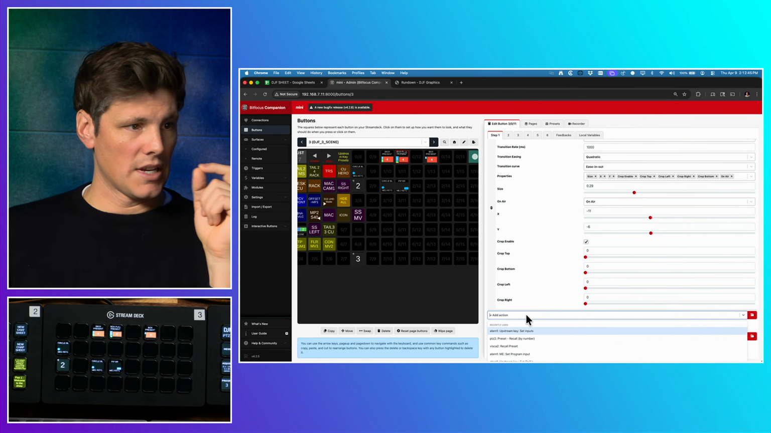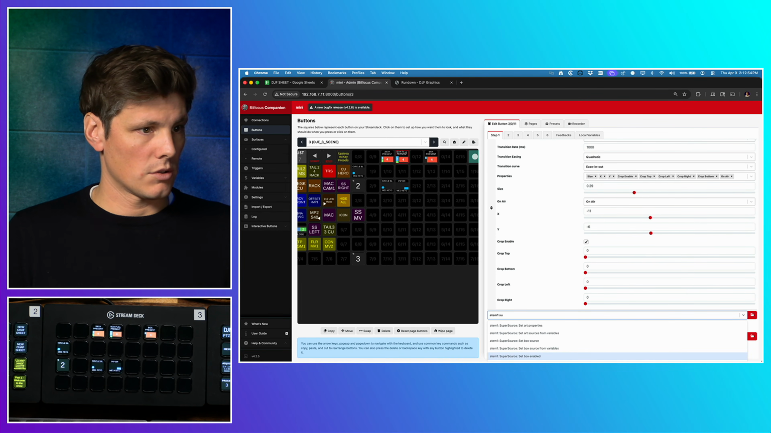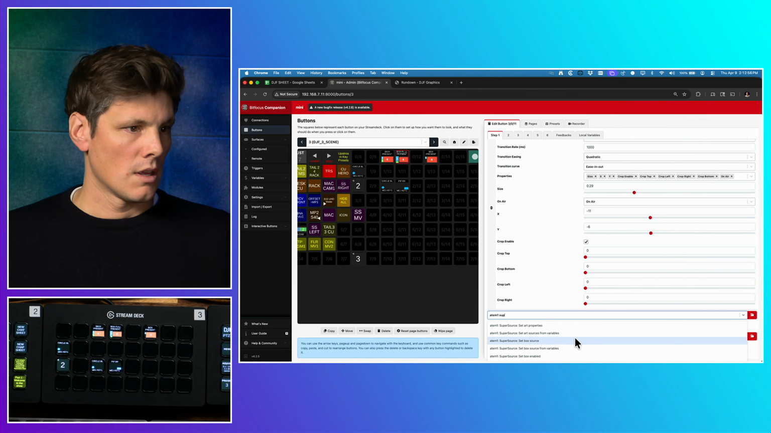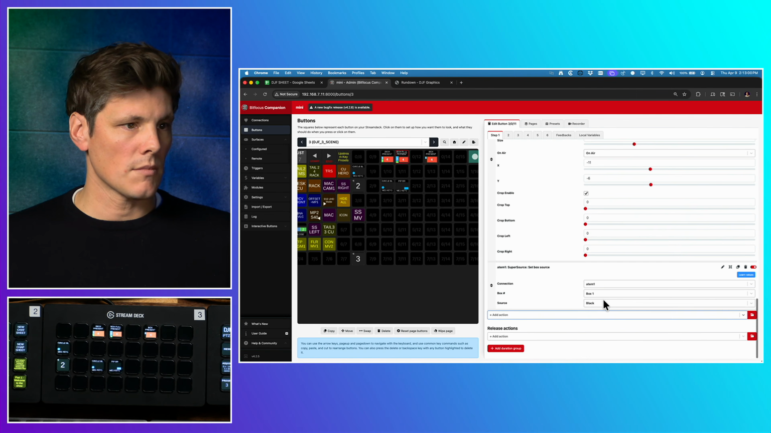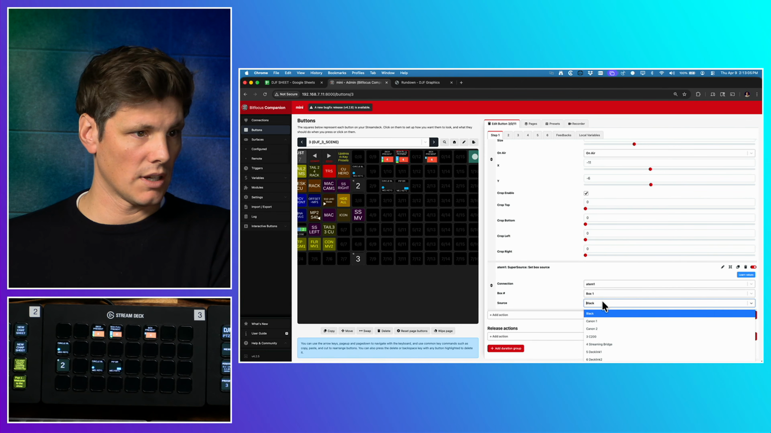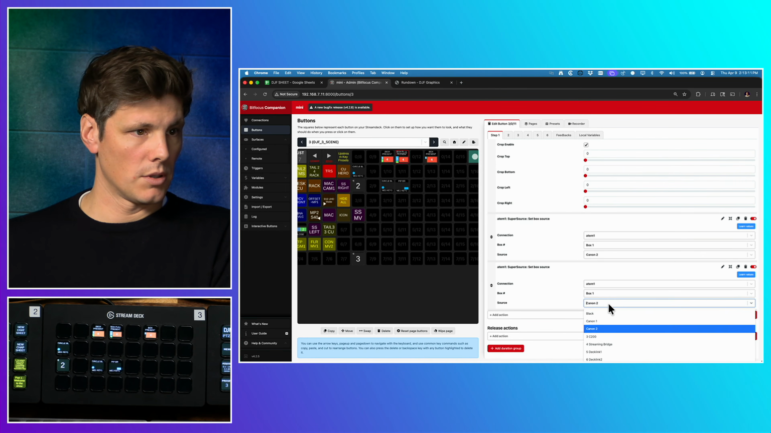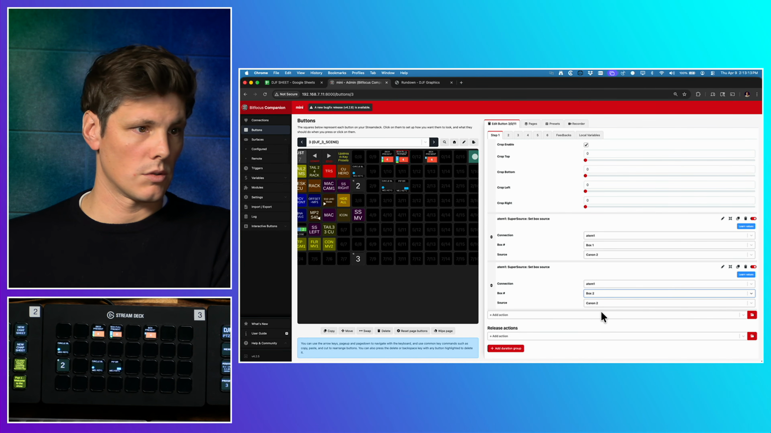And so we just need to come down here, and we're going to go ATEM 1, and we're going to set SuperSource box source. And so I might want to change this to box 1. Let's just mix it up. So I'm going to put camera 2 in there, and we can just duplicate that. And then box 2 could be camera 1.